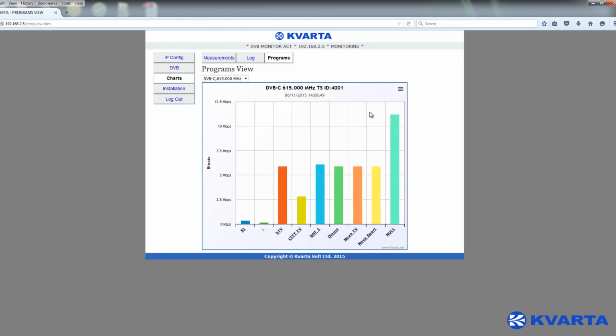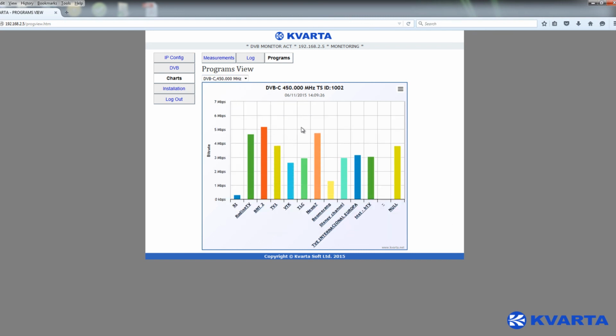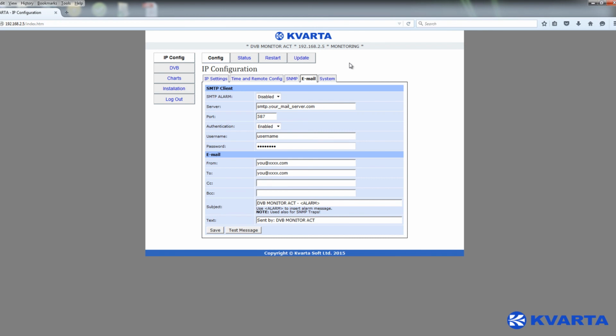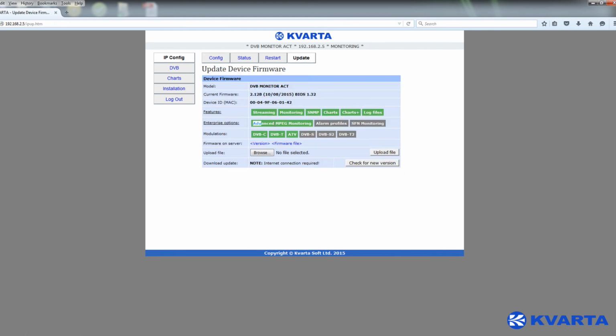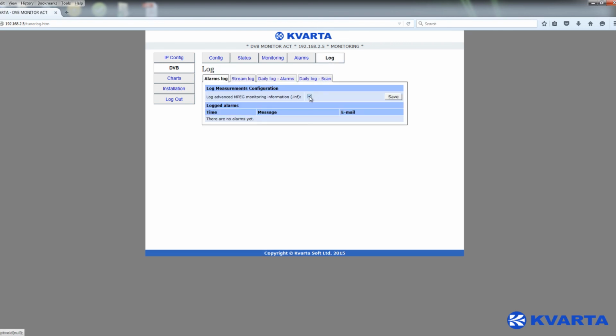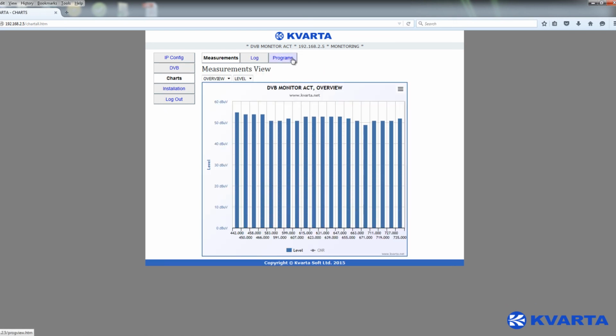This Programs tab, however, is a feature that is unlocked only if your device has the advanced MPEG monitoring option. You can see it here in the Update tab. You also have to go to the DVB Log Sub menu and tick the Log Advanced MPEG Monitoring Information. Save changes and the Programs tab will appear.